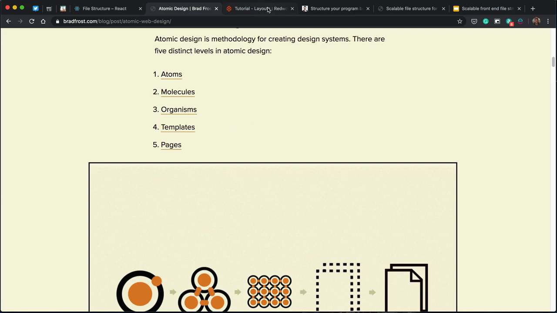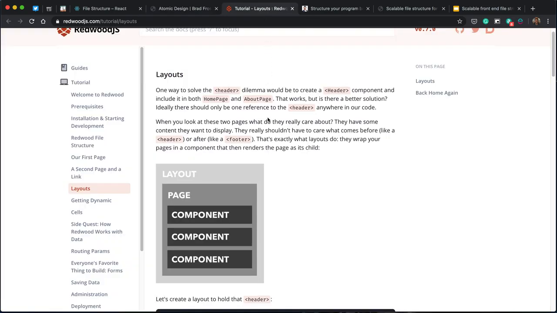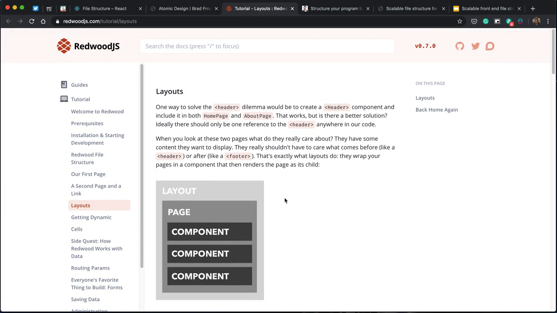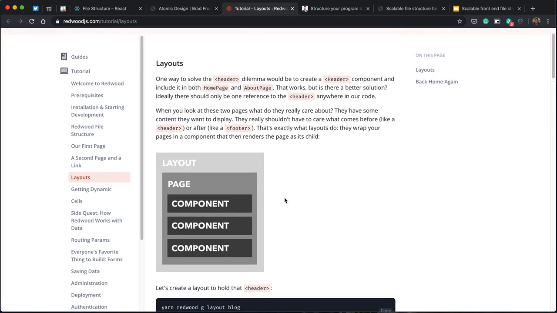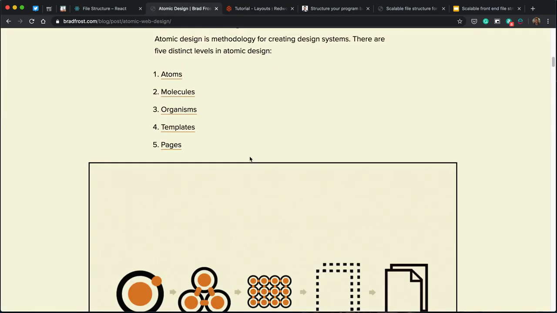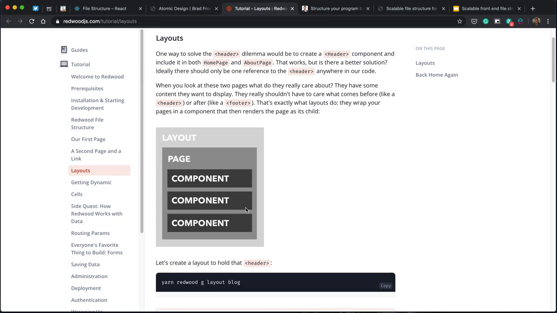So I've had a look around online, and I've merged two approaches together. I like the look of what Redwood.js has done. They've got three structures: a component, page, and layout, which makes sense. Out of this, they've got basically the atoms, templates, and pages. They've put them in three places. Makes a lot of sense.